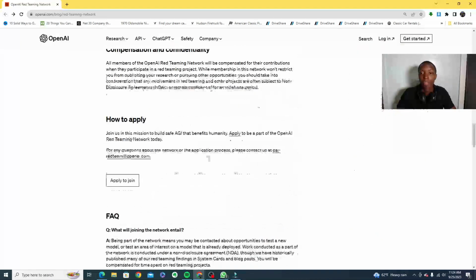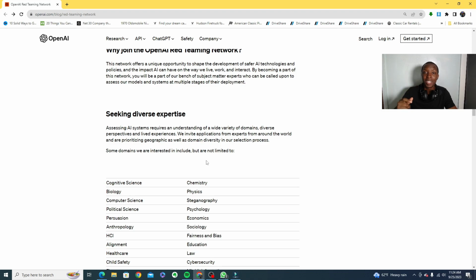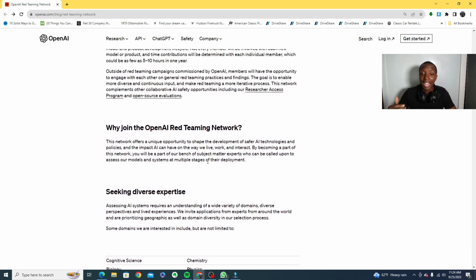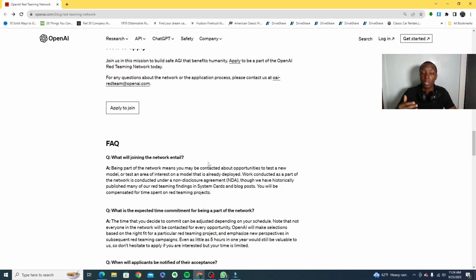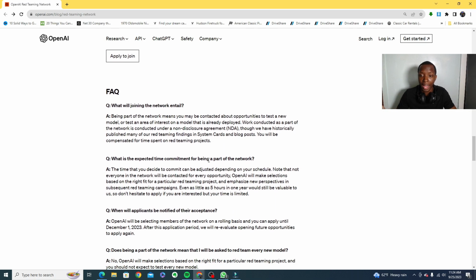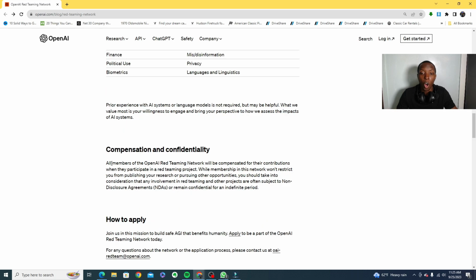How much? I don't exactly know, but because it's limited and it's really OpenAI, I do imagine that you'll be compensated anywhere between minimum wage to a little bit above that. In fact, it even says it right here. All members of the OpenAI Red Teaming Network will be compensated for their contributions when they participate in a red teaming project. So there you go.